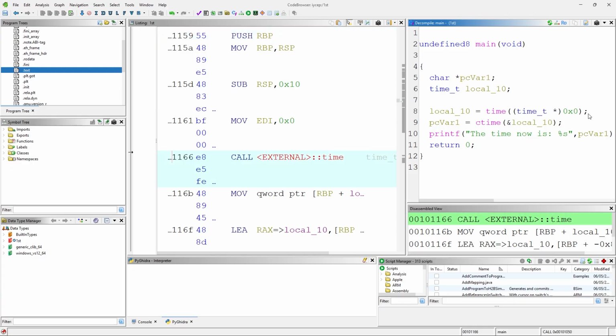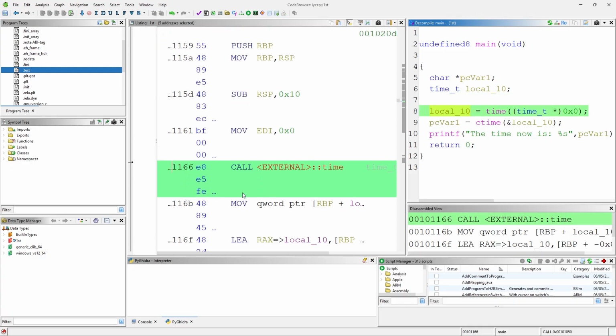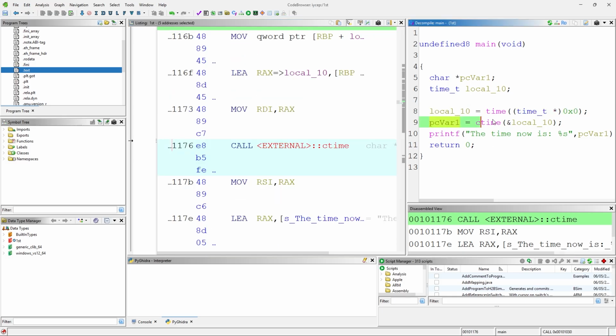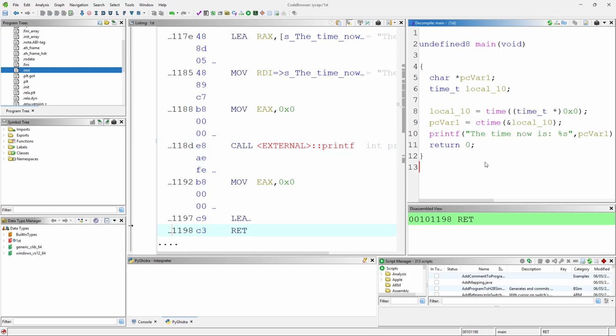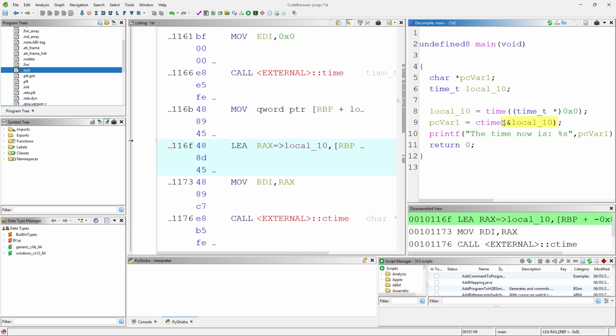So if I highlight this line, you can see this is the assembly that it corresponds to: call time. And this is the call to ctime, and this is the printf. I want you guys to notice one more thing. The variable names are missing, because there's no metadata about the variable names. But there's metadata about the function name. That's why we know that this is function main, right?